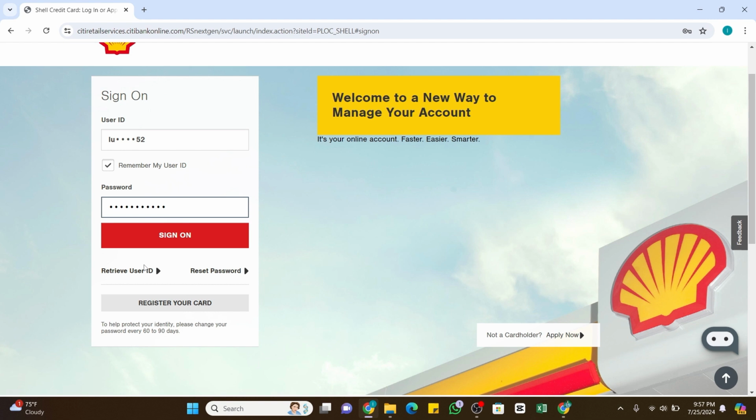Now after entering all the details correctly, click on this sign in button and then you will be able to log in to your Sell Credit Card account. After that, you will be able to access your account. So by following these steps, you should be able to log in to your Sell Credit Card account.